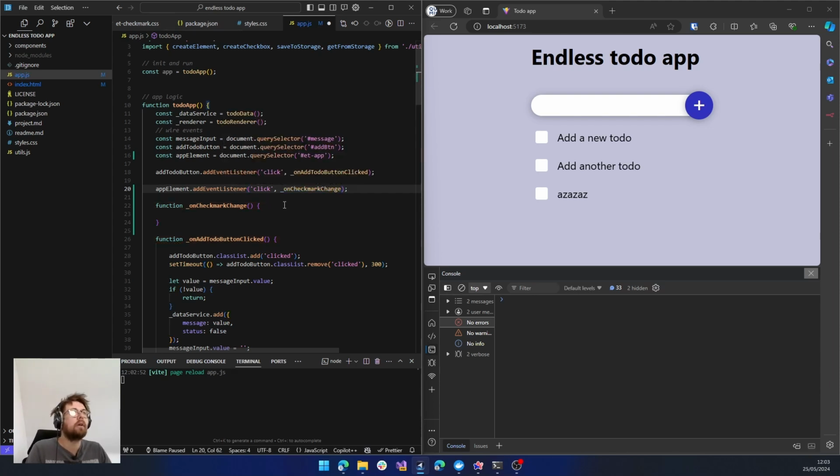The reason I am not adding the events to our checkmark is because our to-do items are being removed and added all the time. Then I have to create event listeners every time a new to-do item is made, and I have to keep track of those, and that's a whole thing. So we'll just use the click event.